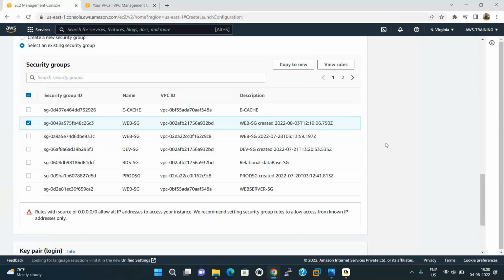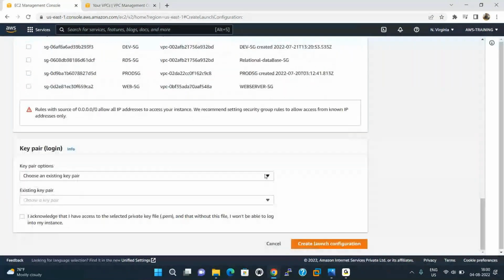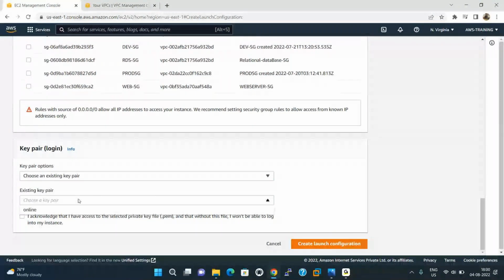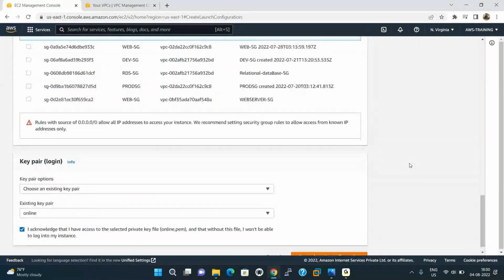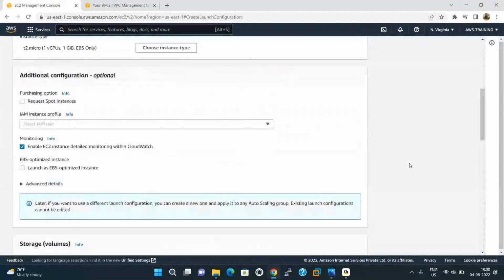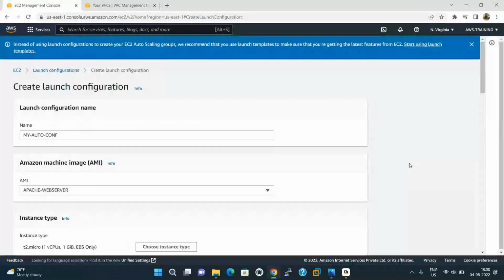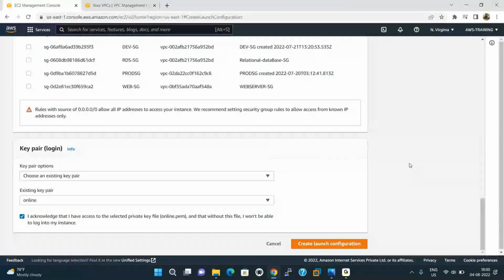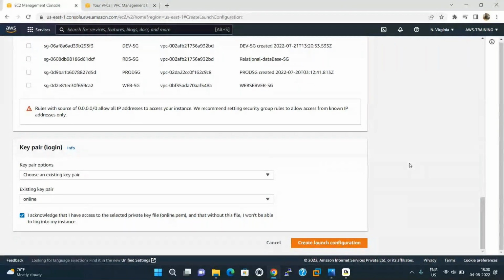And then what key pair is recommended? The key pair is the new key pair, which is called online. And then okay. So this is the first important thing: the instance launches with what configuration. That's why we need to select the configuration setup. So this is create launch configuration. From the image file, the instance will launch based on this configuration. Then create launch configuration.